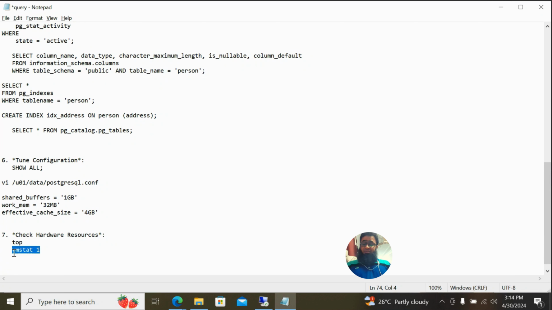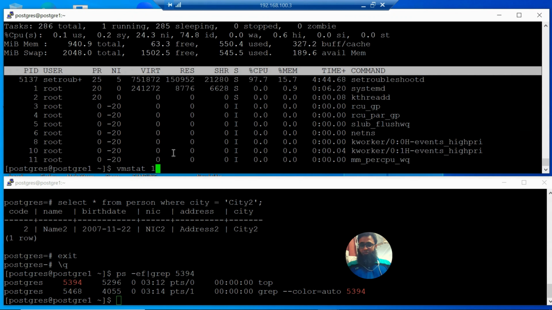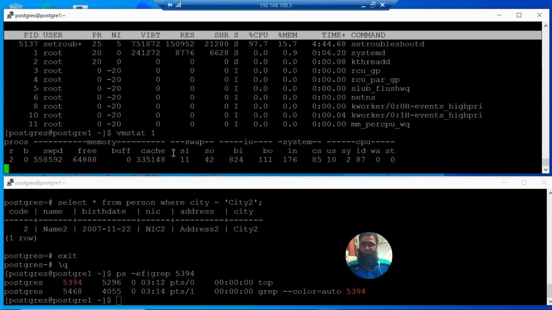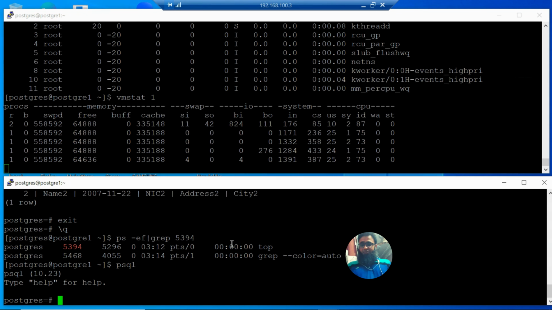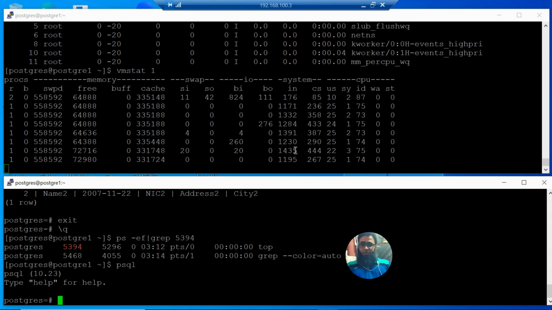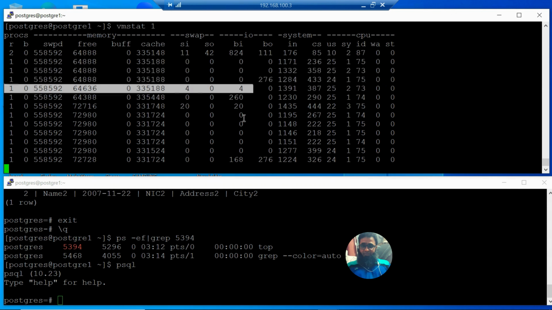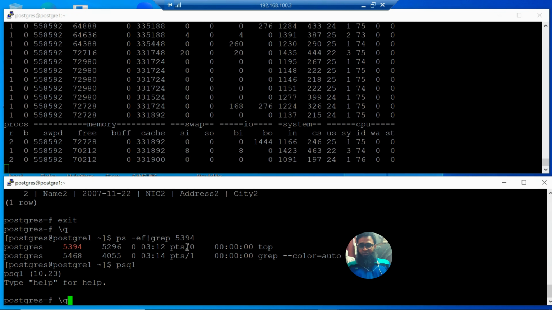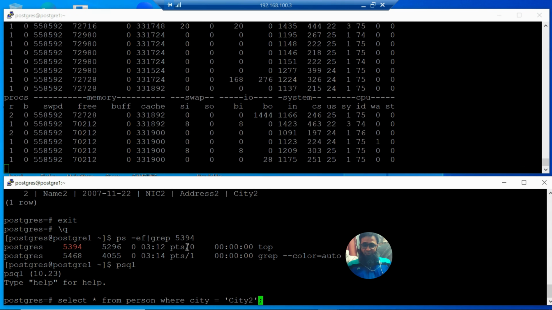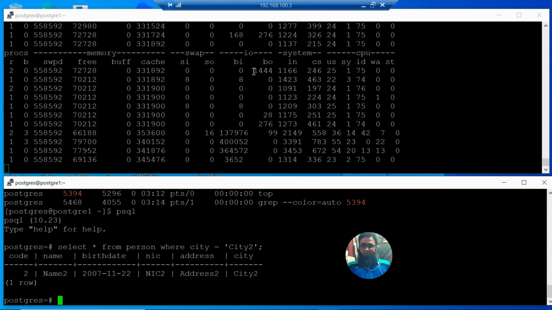From this we can check the IO issues. Let's suppose we execute this statement and open psql. We have to check this column, IO. Currently we don't have any IO issue in my database. So now let's execute a statement like this. Okay, if you see, we have an IO issue.